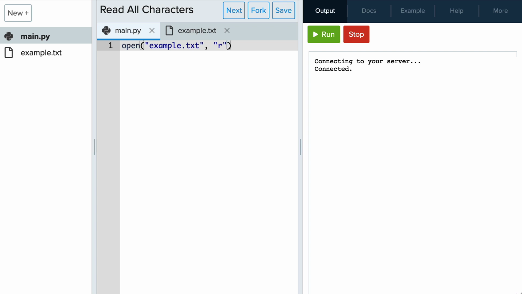To reference this file object that is returned from the open function, let's assign this function call to a variable called file. So I'll write file equals. Next step is to read the characters from the file. We can do this by using the read method on the variable file. So we'll write file.read. When we call read without any arguments, it returns a string of the entire file. Let's store the return value of this method into a variable called contents.